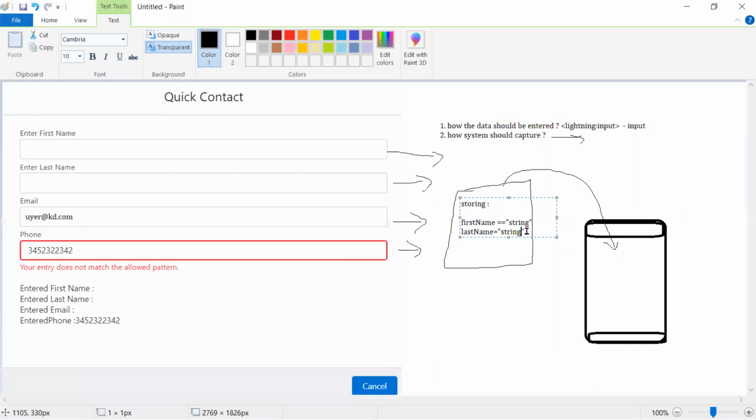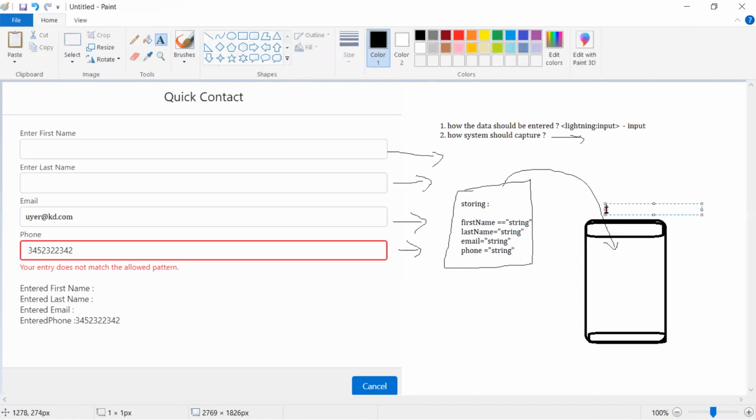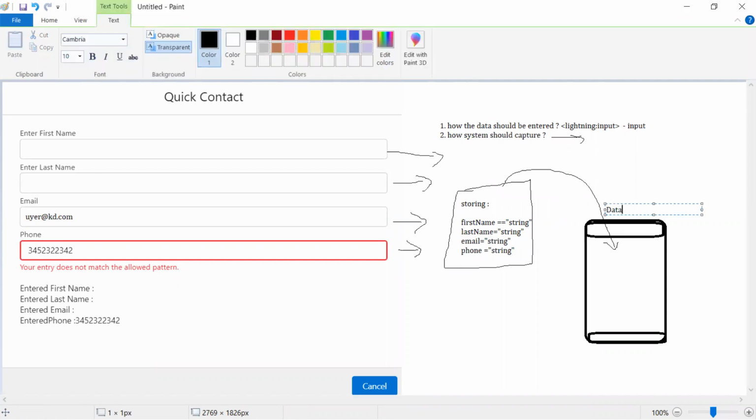So before it goes to the database, I need to store first name, last name, string and email. It is not accepting the email because it has to be string. Now phone, I'm storing it as a string. Now I'll capture that information and store it into the database.com.